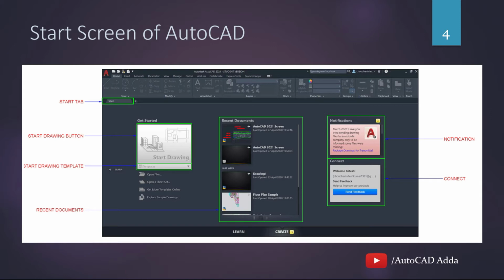Next and the last, we have Connect. In this, you can sign in to your A360 account. You can also send feedback to the Autodesk team for any issues or errors or any ideas which will help to improve the software.